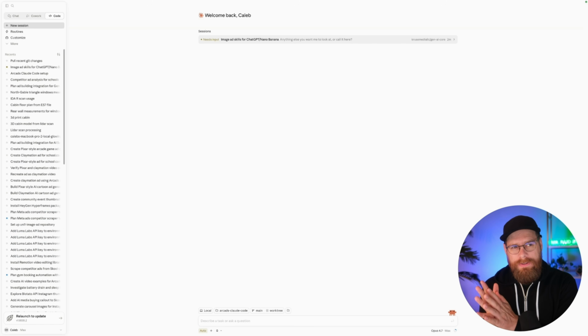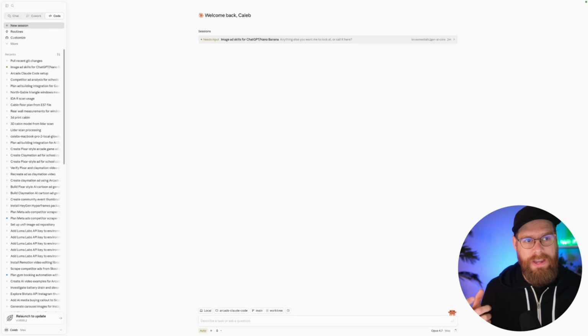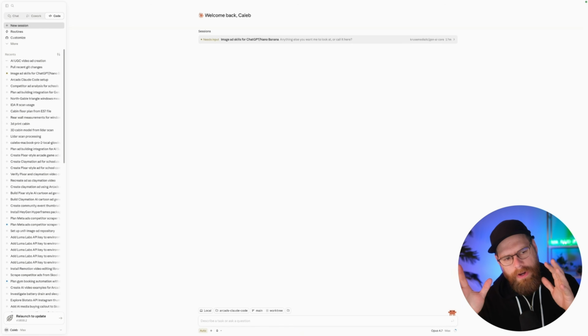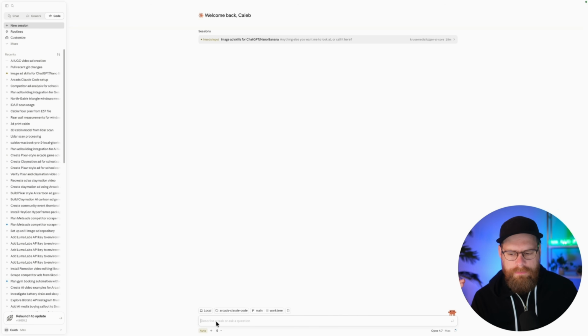All right, now we're going to change gears a little bit and start generating some video ads using this Claude Code agent. For this one, we're going to use the workflow where you generate a starting frame for each scene and have a little bit more control. So we're going to prompt Claude Code to do that.